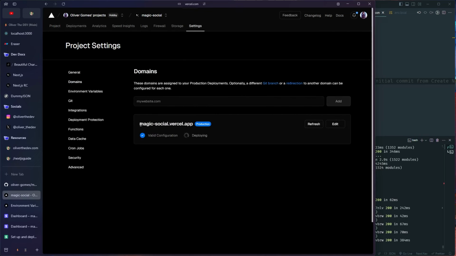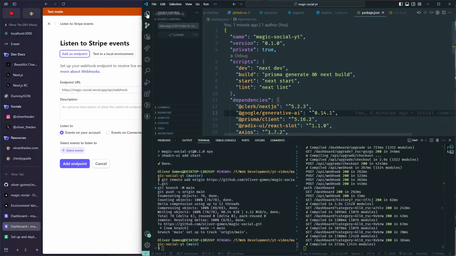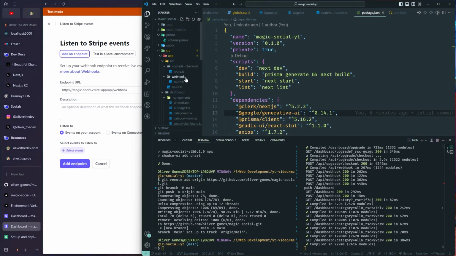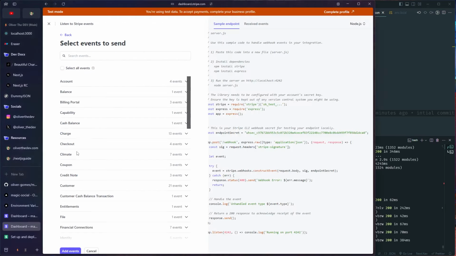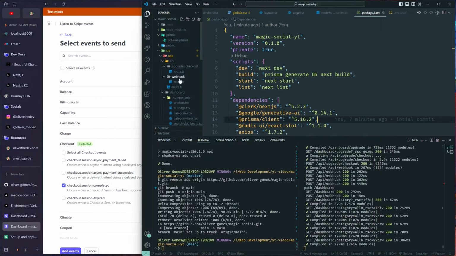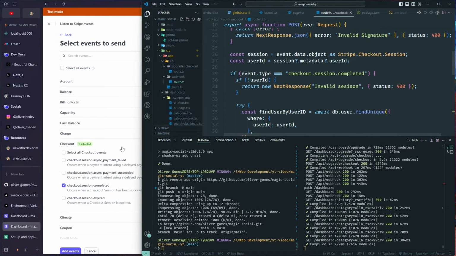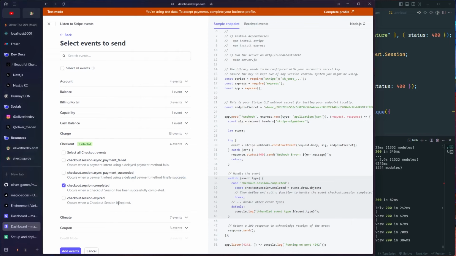So for the project domains, this is the domain. So we can use this over here. And then we're going to go to /api/webhook. Make sure they're there. And then select the event, which would be the checkout session completed event that we added on our webhook in here. So that's exactly what we're listening for.